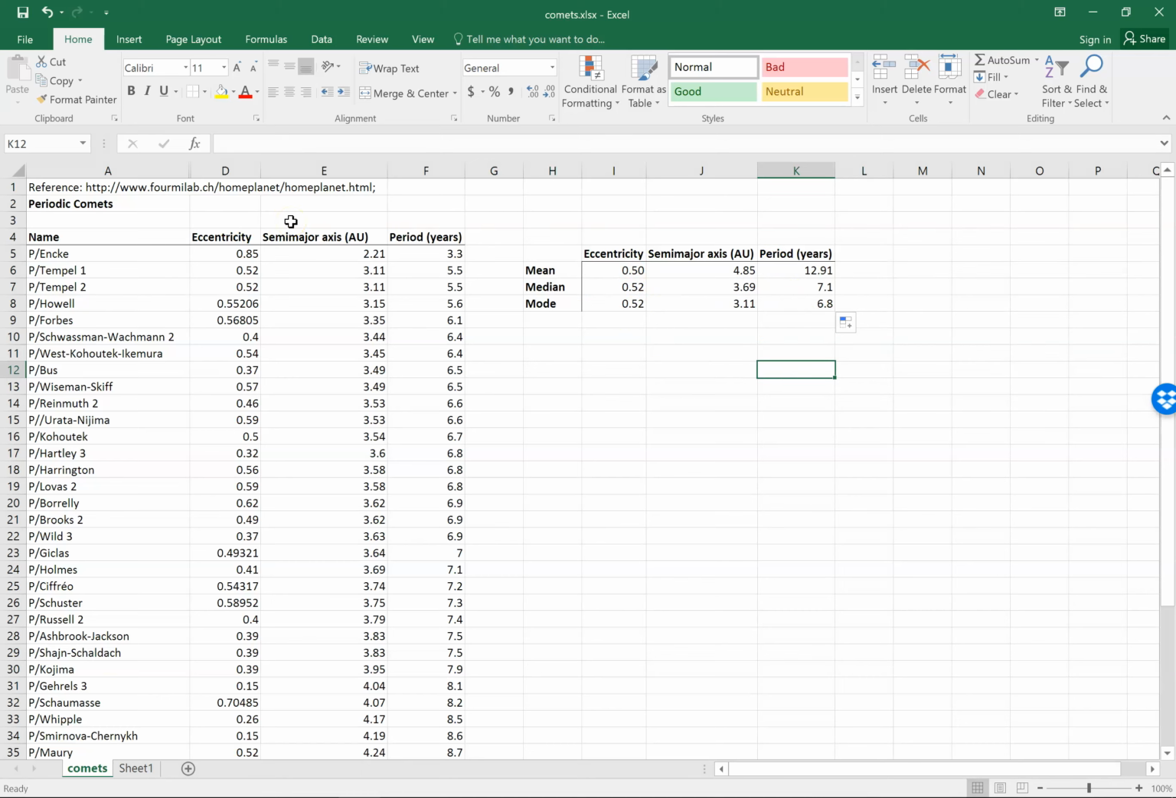Okay, so that is how we compute measures of center in Excel. And next time we will talk about how to compute measures of spread in Excel.